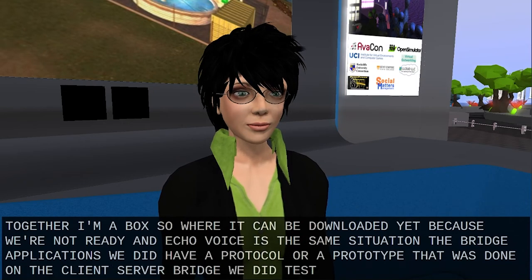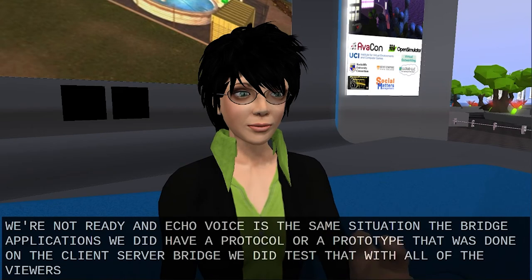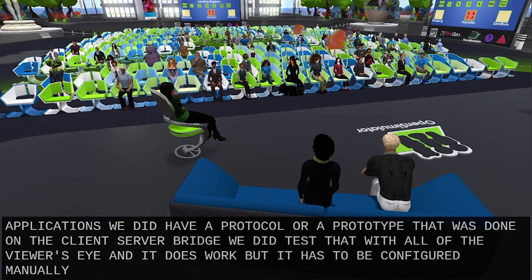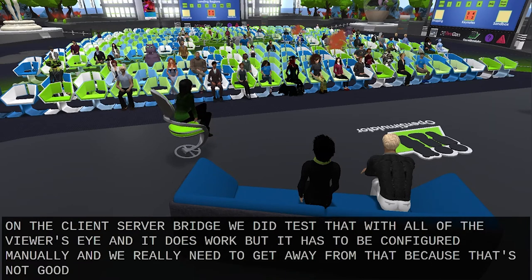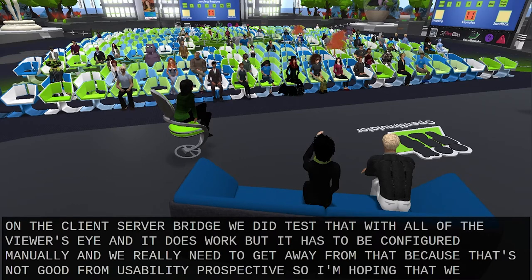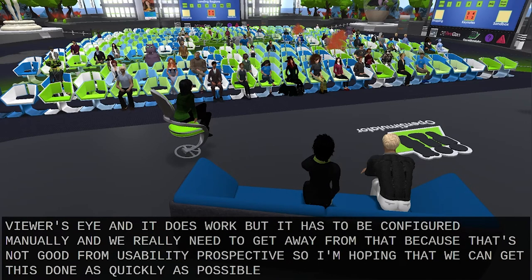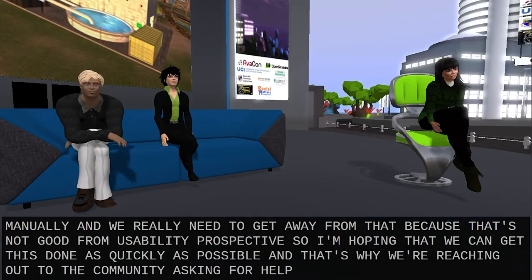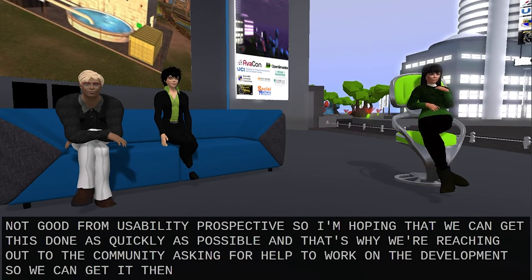We did test that with all of the viewers, and it does work, but it has to be configured manually. And we really need to get away from that because that's not good from a usability perspective. So I'm hoping that we can get this done as quickly as possible, and that's why we're reaching out to the community asking for help to work on the development so we can get it finished.